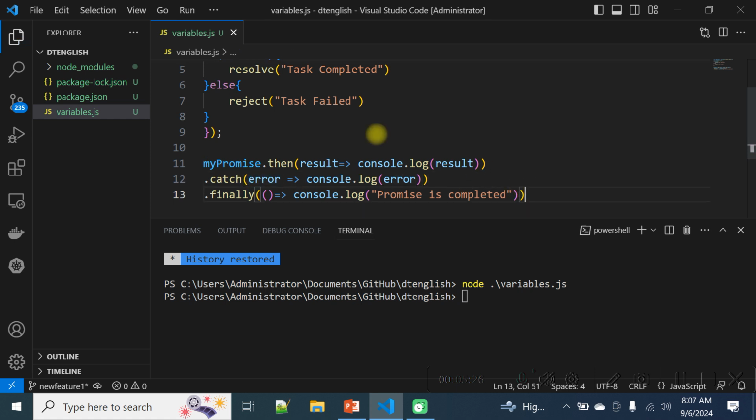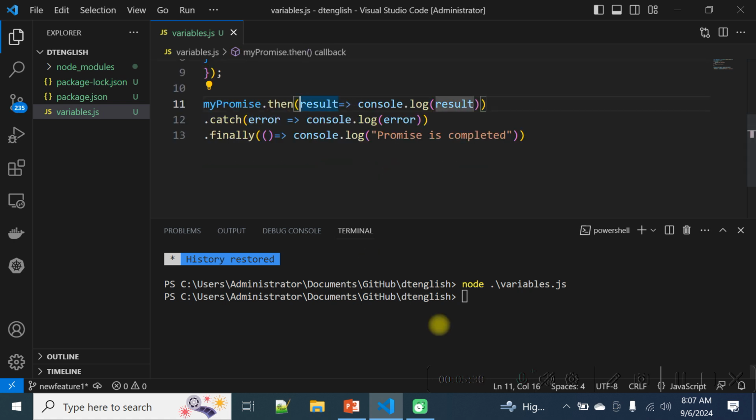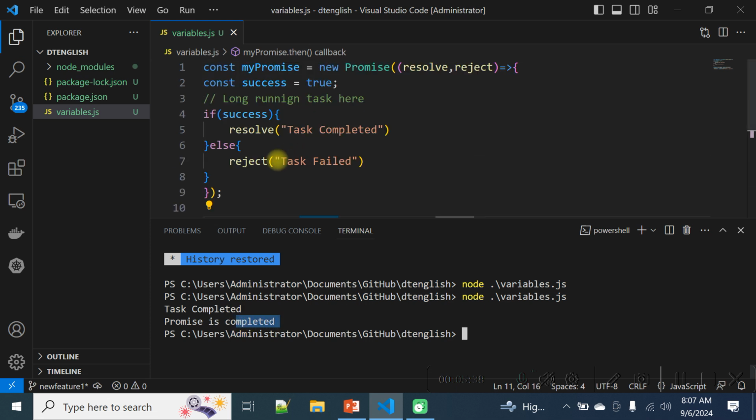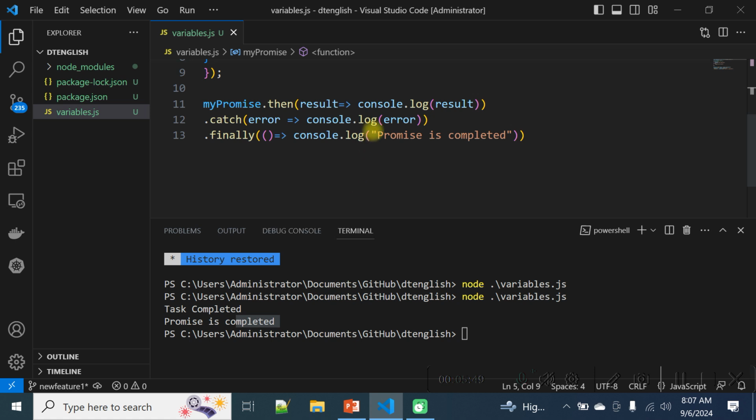So now if we run the code, since we have set success to true, it will enter this then block. See, task completed and promise is completed, which means the promise is called, and since it is a success, resolve is called, task completed is printed, and then the finally block is entered, promise is completed.